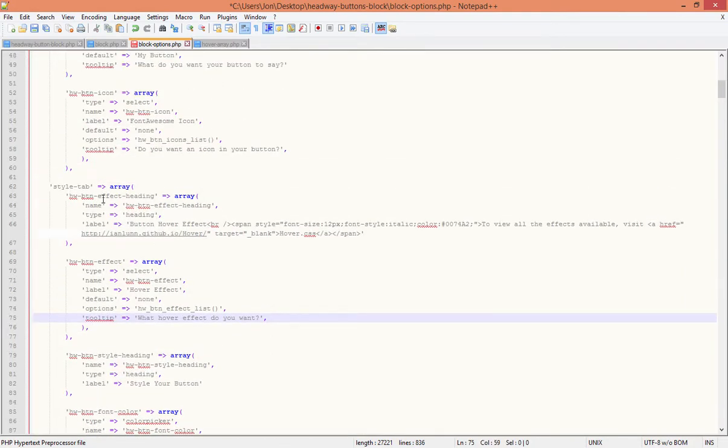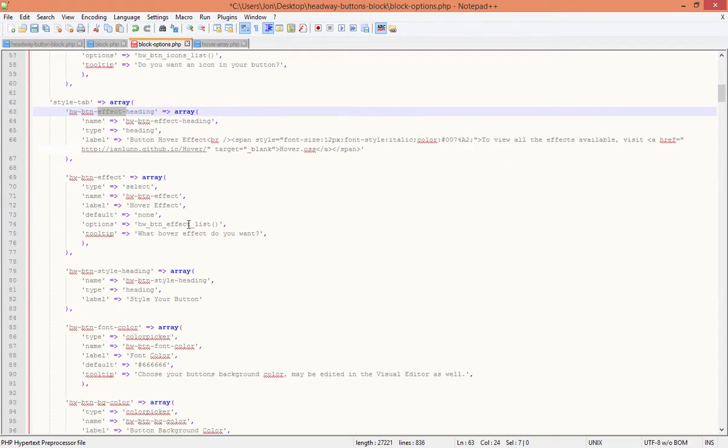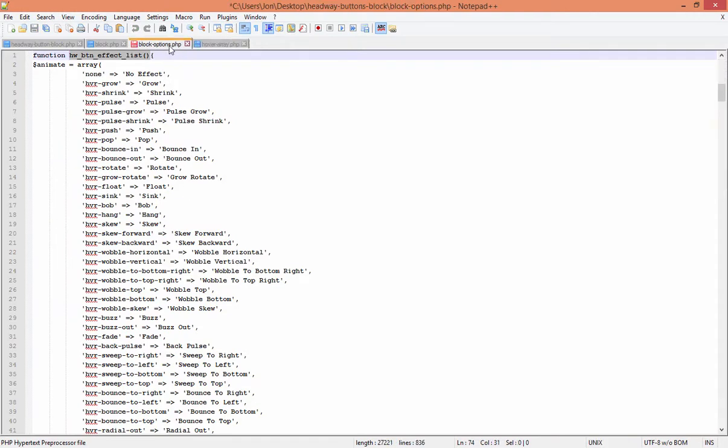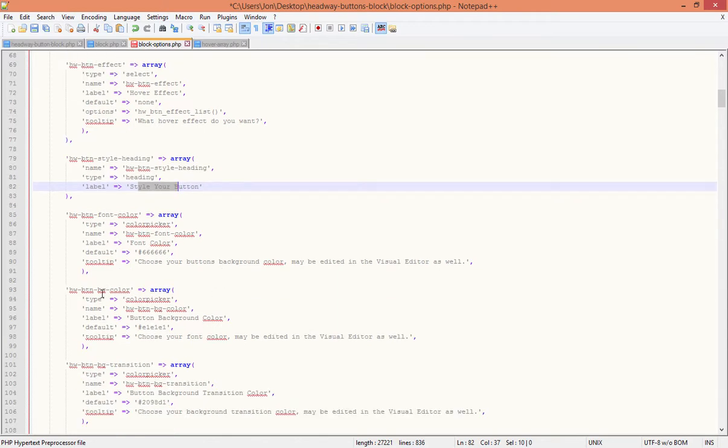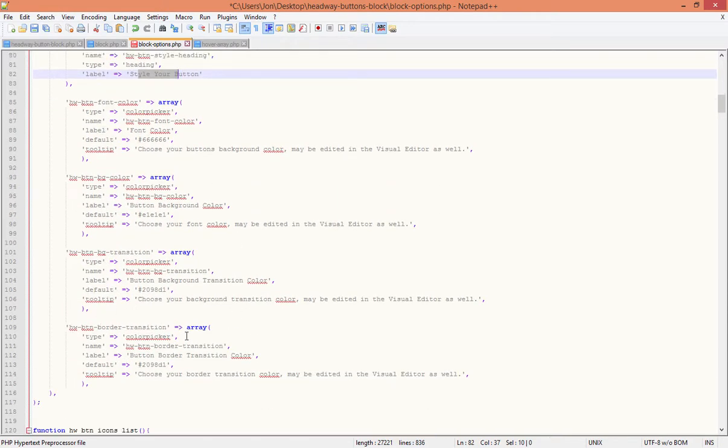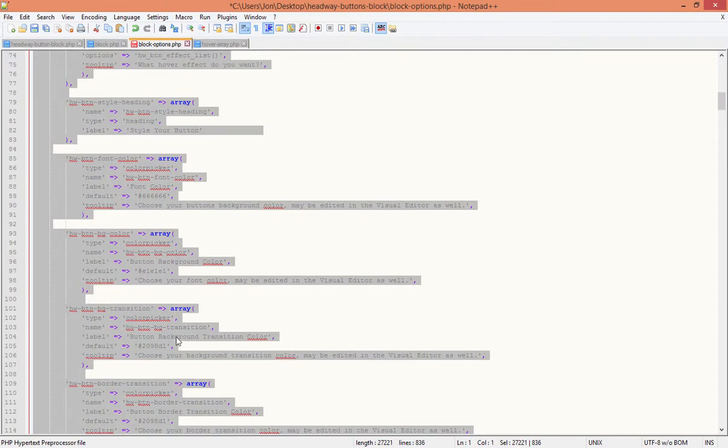But what I've done there, just to make sure you understand, so we've got our style tab, we've got a heading, which is button hover effect, and then we've given that same subheading we had for the font awesome icon, except it's going to show them where they can link through to check all the different effects, so they get a visual representation. And then they're going to be able to choose the hover effect, which is pulling the list from that hover array. And then we've got another heading which is style your button. They can choose their font color, their background color, the transition color, and the border color. So let's Control Alt, Control C.